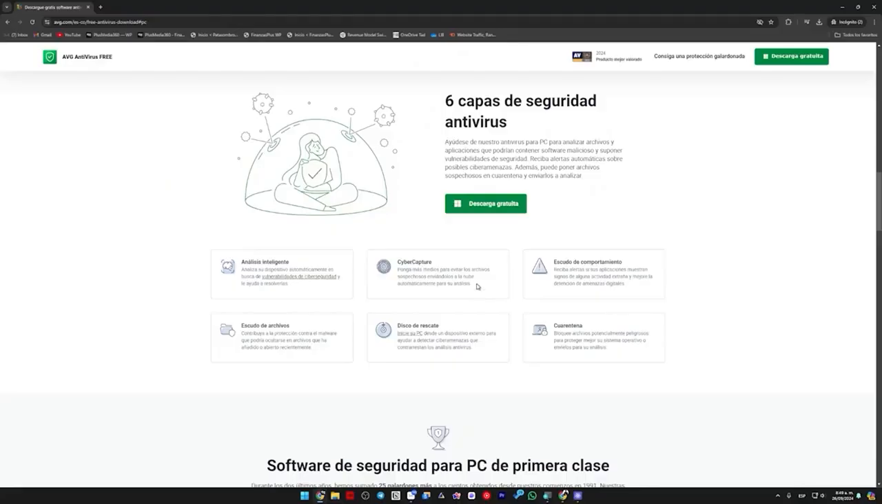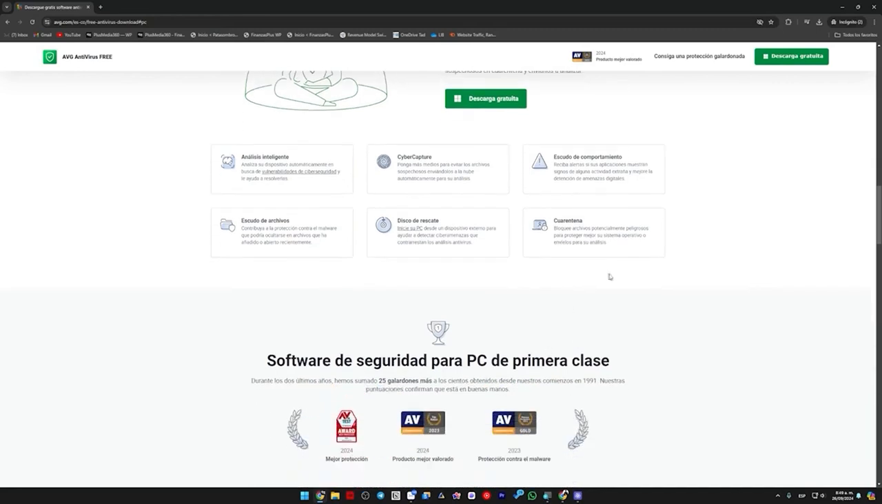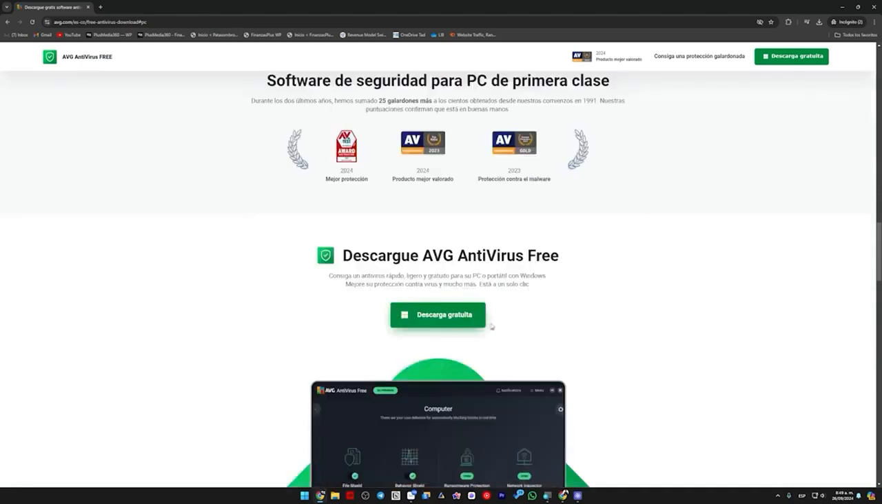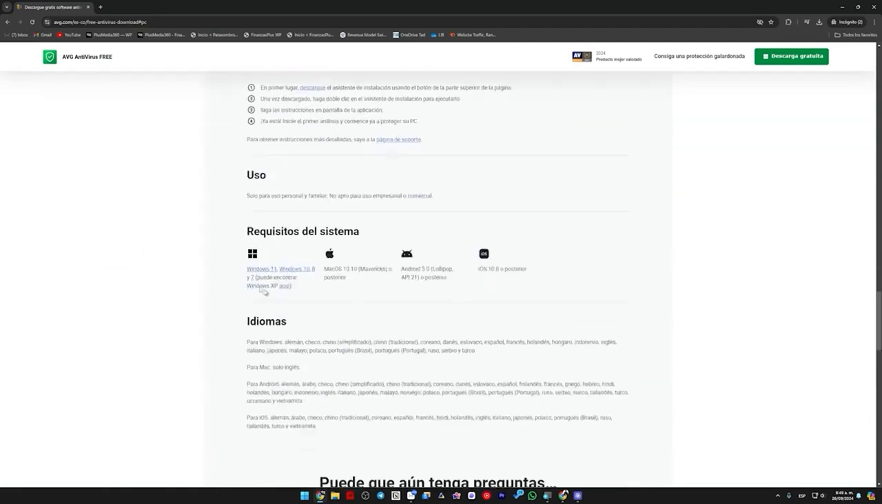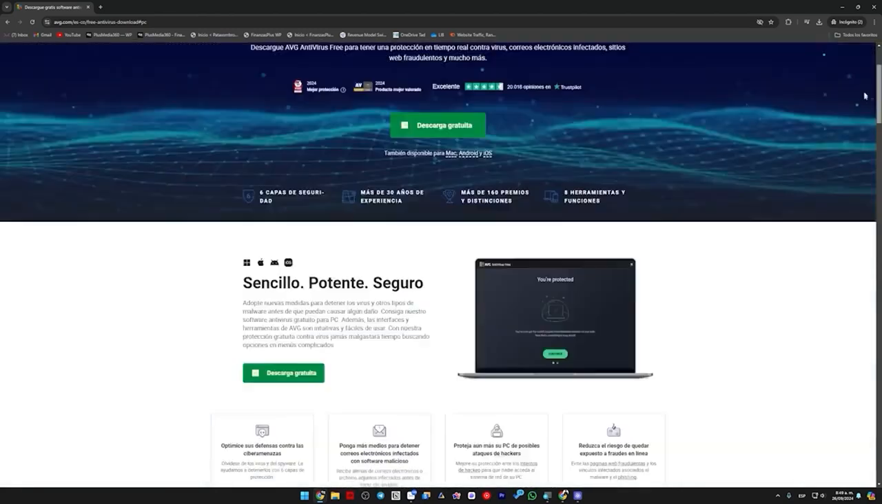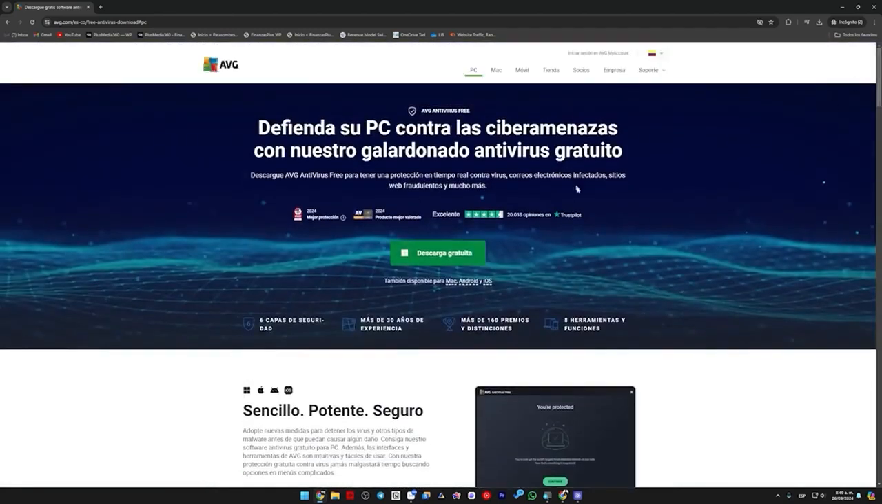A behavioral shield, a file shield, a rescue disk, and putting files directly into quarantine. In case something contains a virus, it won't be allowed to access our files. Instead, it goes straight into quarantine. Whether we authorize or not different prizes, as is the case here, and basically that would be all. And other than that, you can install it on Windows, Mac OS, Android, and iOS. In other words, it practically has all the available devices for installation.